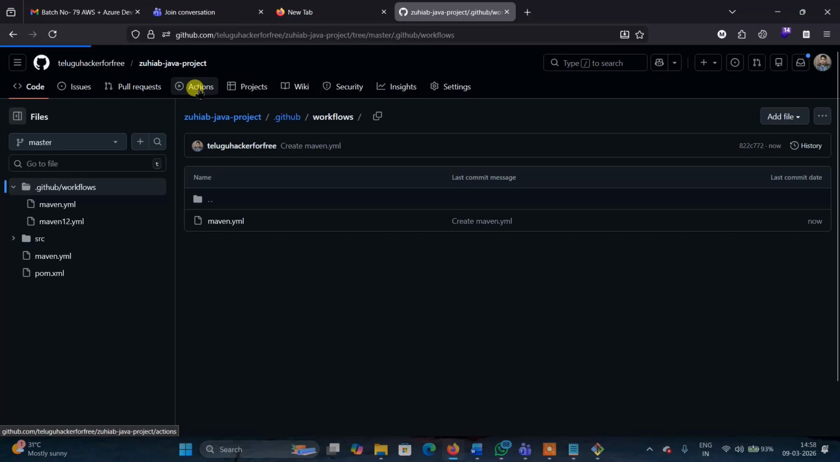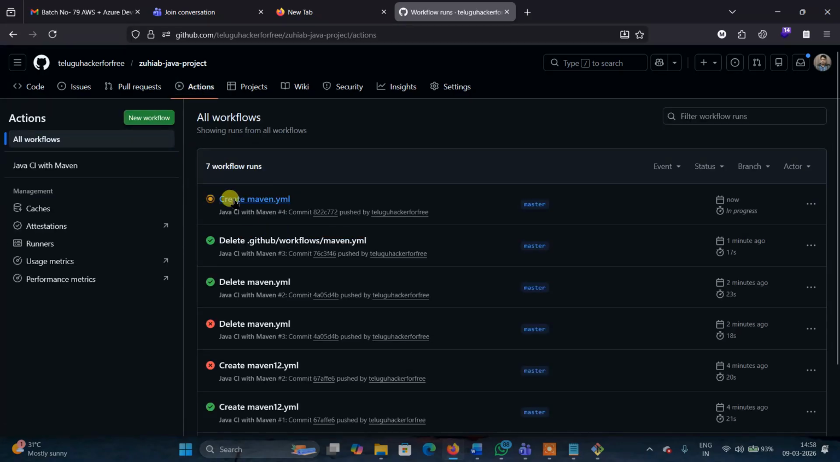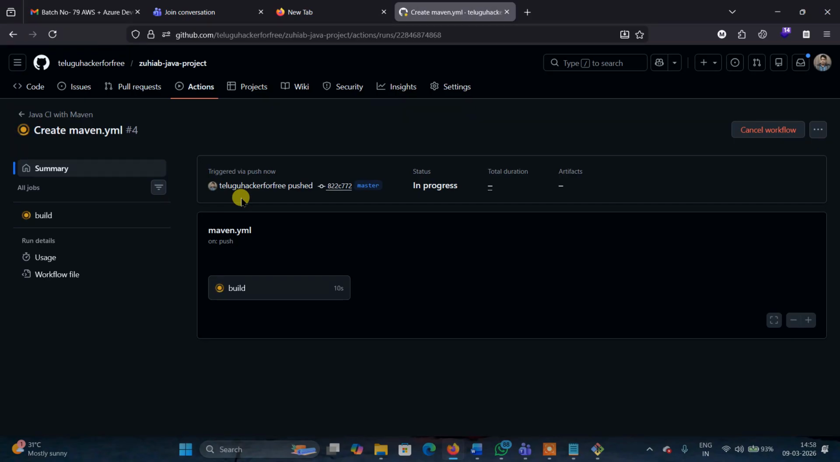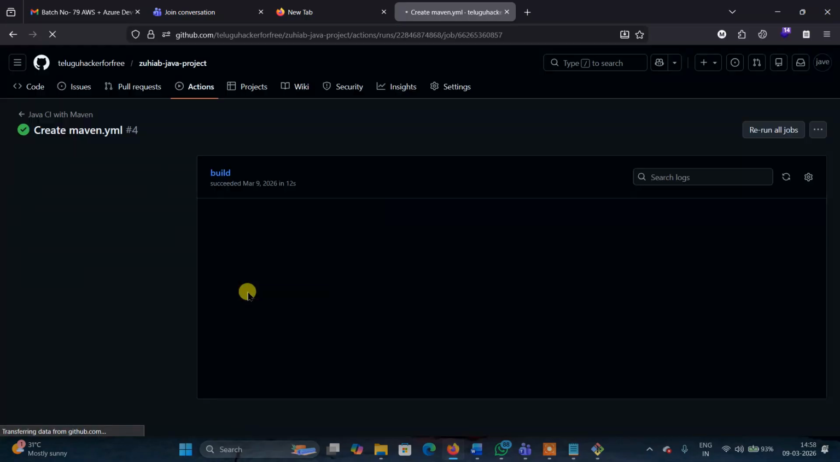Click on the actions here. You can check here, it is creating the pipeline, nothing but a CI pipeline. Now it is building the stage. What is the stage name you have given? Build stage. Okay, now the build is success. You can check here the build is success.